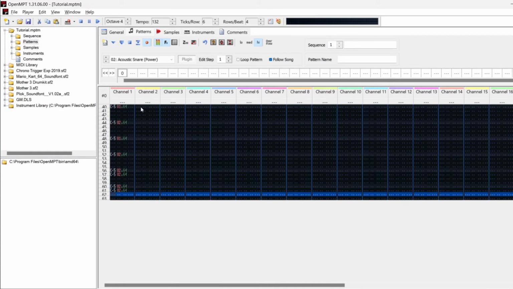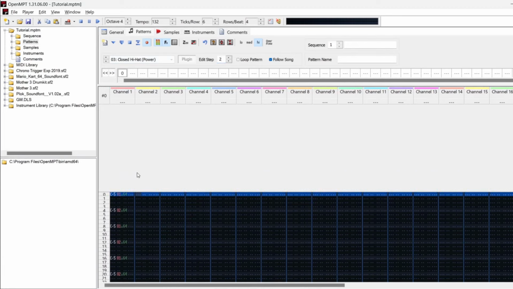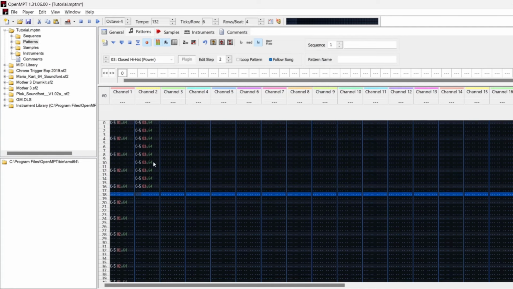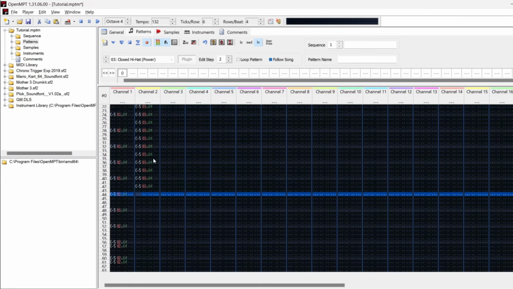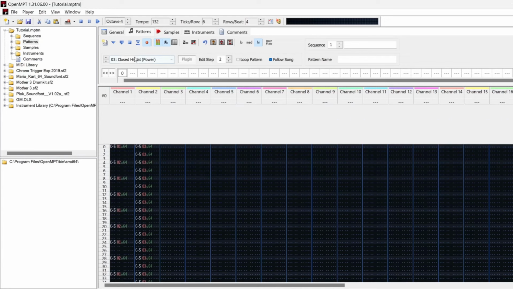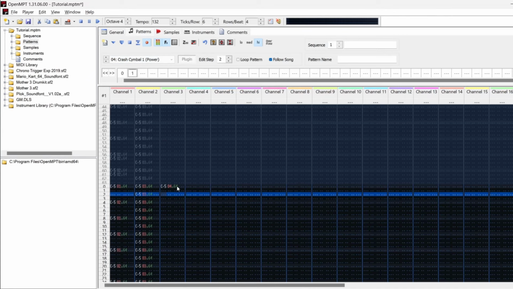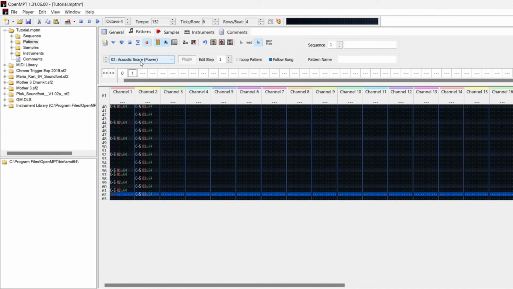Then I want some hi-hats over top, so let's select our hi-hat and set the edit step to 2 to get one hi-hat every 2 notes, or 2 per beat. Now, we don't want to overwrite our kick and snare, so let's move over to channel 2 and spam that A key. That's one pattern down. You can duplicate a pattern by right-clicking and pressing, well, duplicate pattern. For the second pattern, let's add a crash cymbal at the beginning and change the fill at the end.